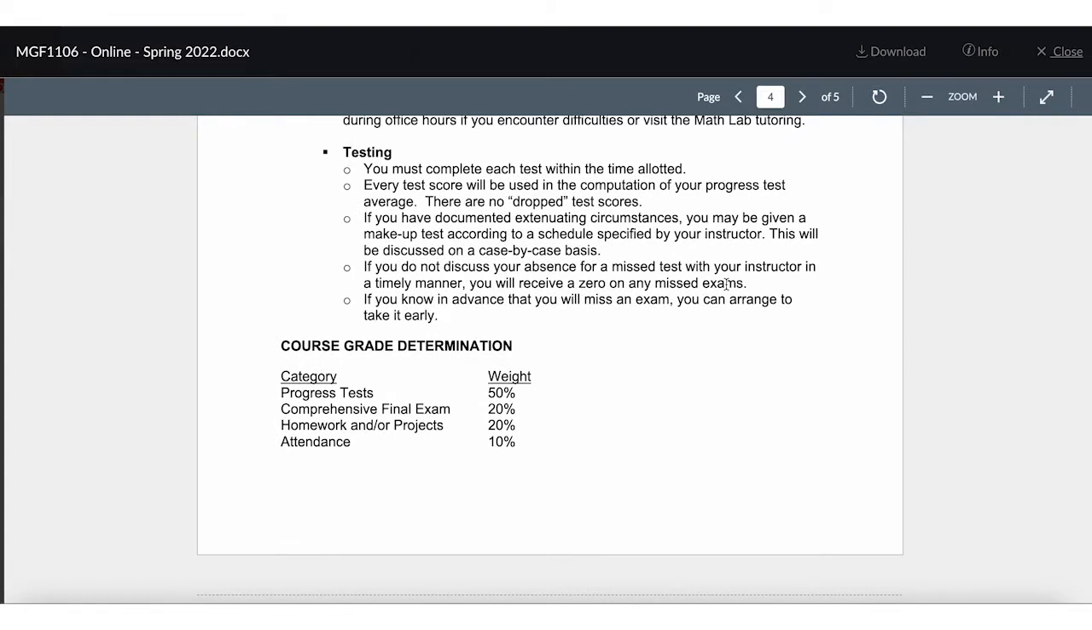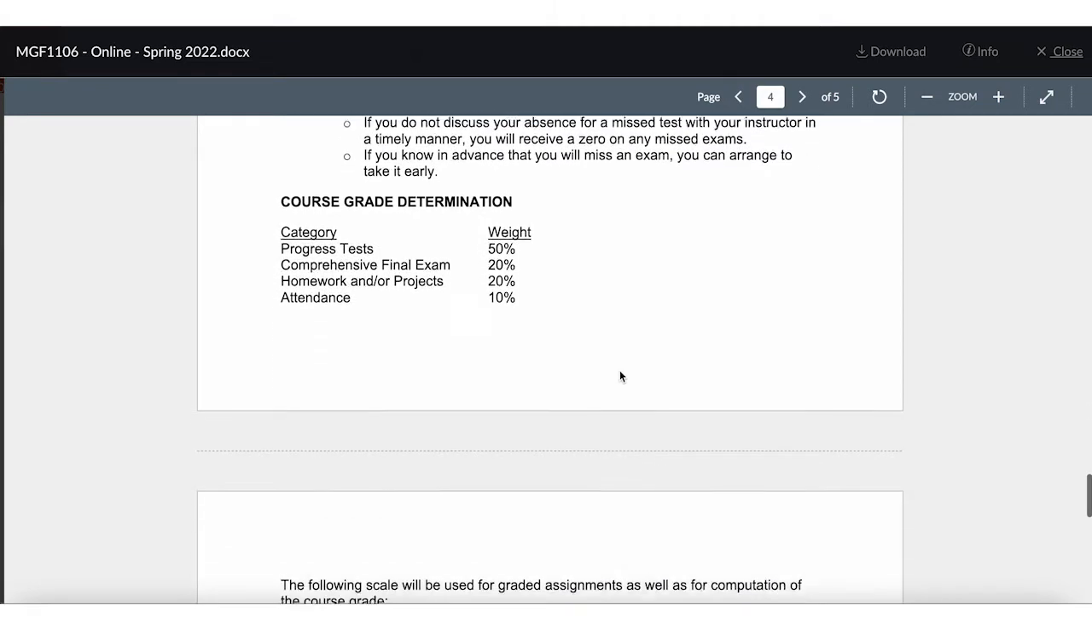Make sure that you complete the test in the times allotted. There are no dropped test scores. So if you miss a test and you don't tell me about it, then you will receive a 0 for that missed exam. So it's very important that you communicate with me if anything comes up in advance, so that I am aware of the situation, and we can arrange for you to take the test earlier if needed. Okay, if you know in advance that you will miss an exam, please arrange to take it earlier with me.